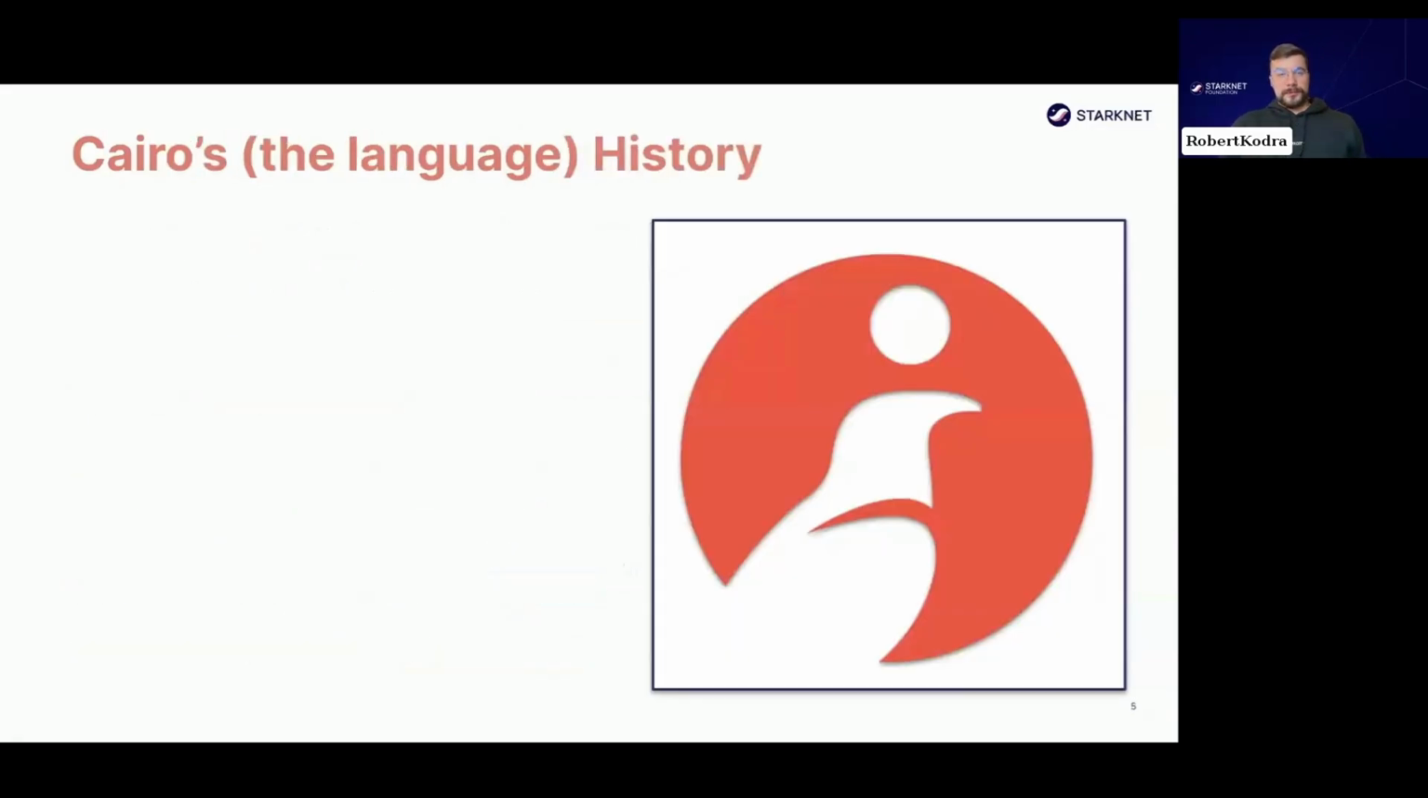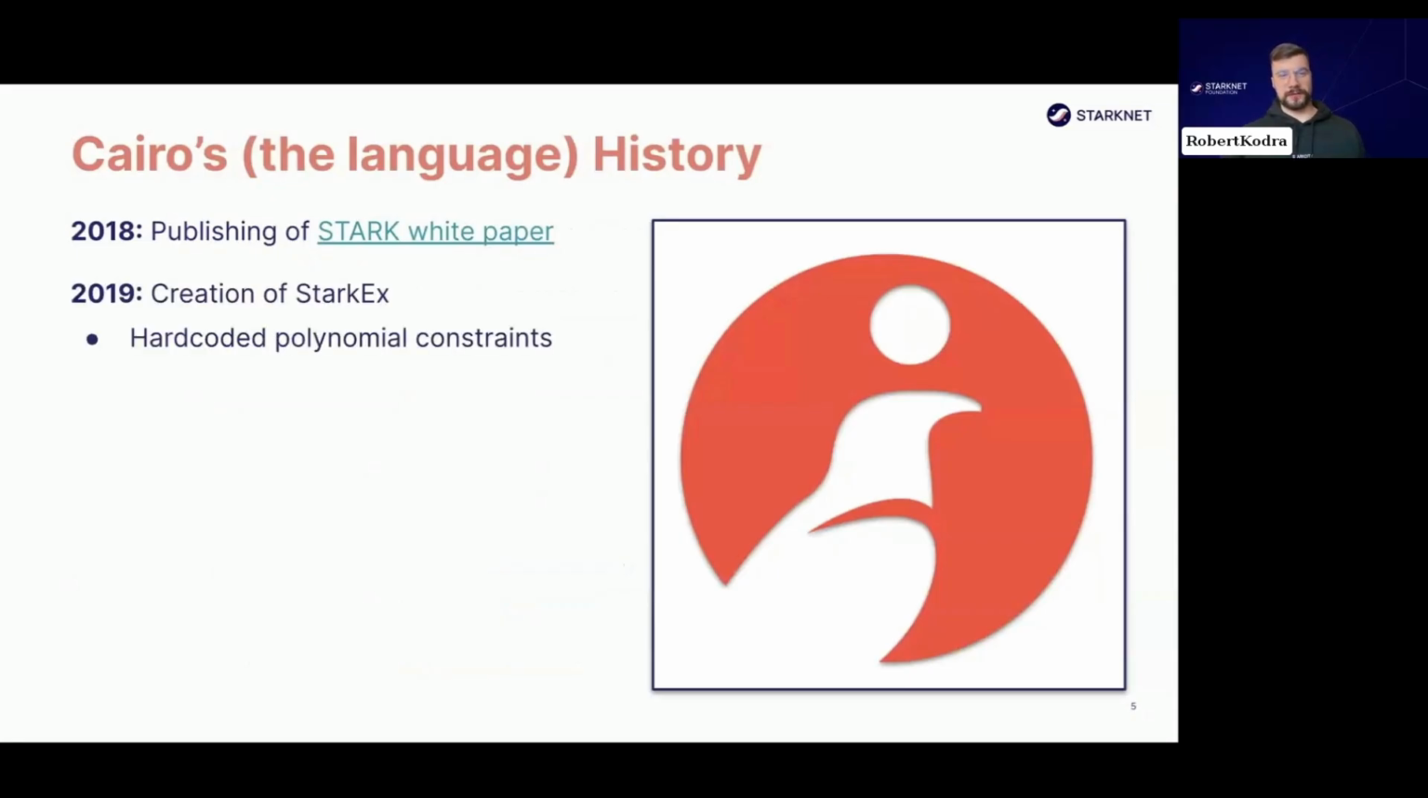Okay, now going to the history of Cairo, the language itself. Initially, in 2018, the STARK white paper was published. STARK basically lays the foundation for Cairo, StarkNet, and its technologies. Then in 2019, we have the creation of StarkEx. We've mentioned this in the previous sessions, but you can think about StarkEx as a scaling engine used by ImmutableX, dYdX, Rhino.fi, Sorare, and so on.